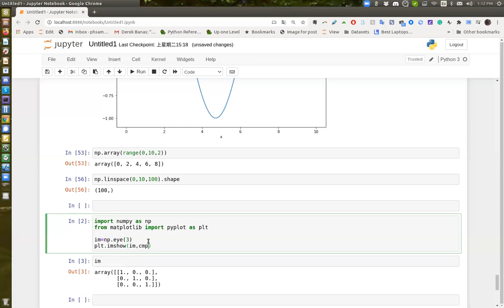Maybe I want to add a color map also. Actually, I don't need to. If I add the color map, I will have a black and white image, like a grayscale image. So what do you expect to see here?